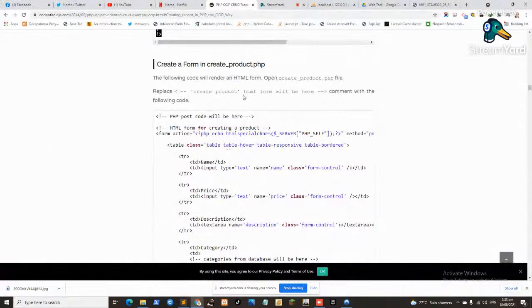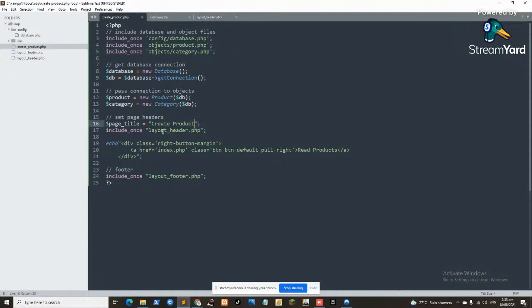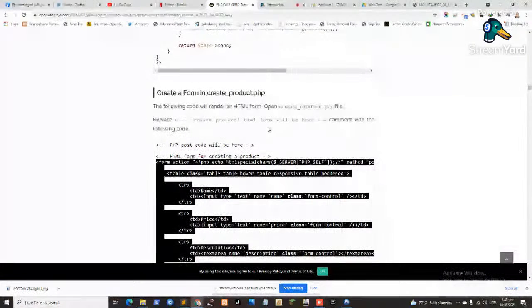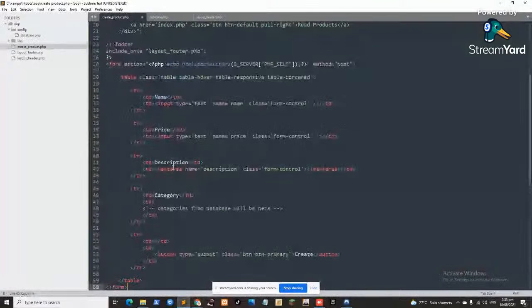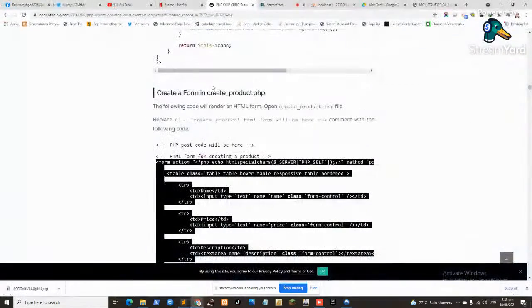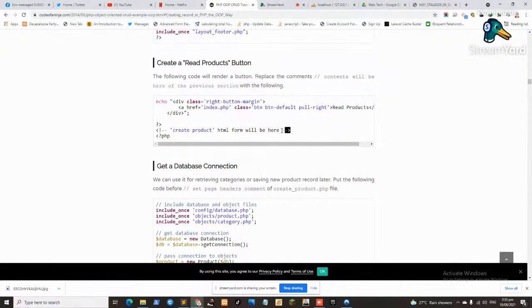Next, it says to open createproduct.php and replace this with the comment here. So we will copy this one and put it down here, where it says the create product HTML form will be here. So we put this here. That is HTML. We just have a form here. Is what we did correct? Wait. The create product HTML form will be here. What is our create products? So here, you can see it below our echo.